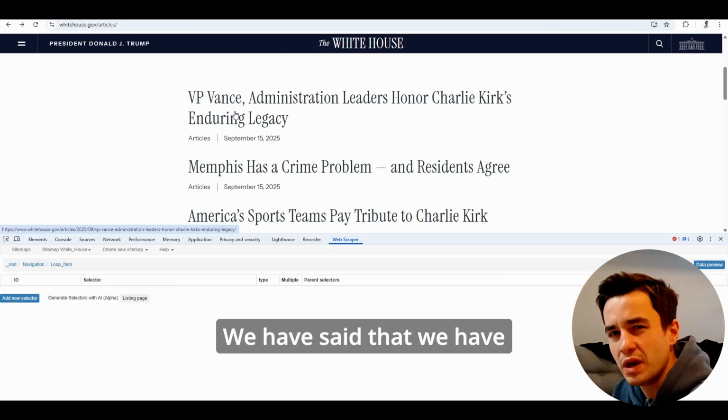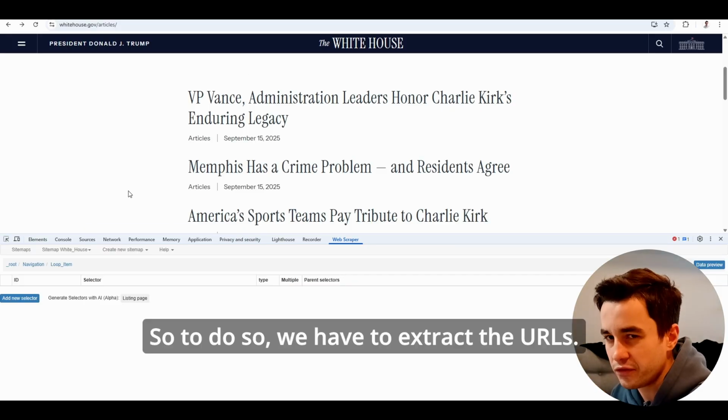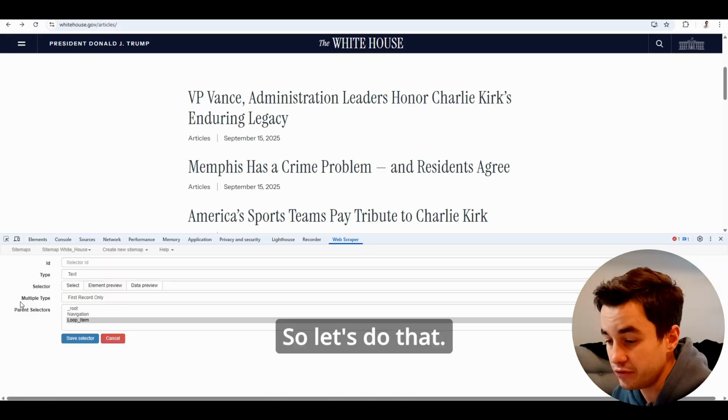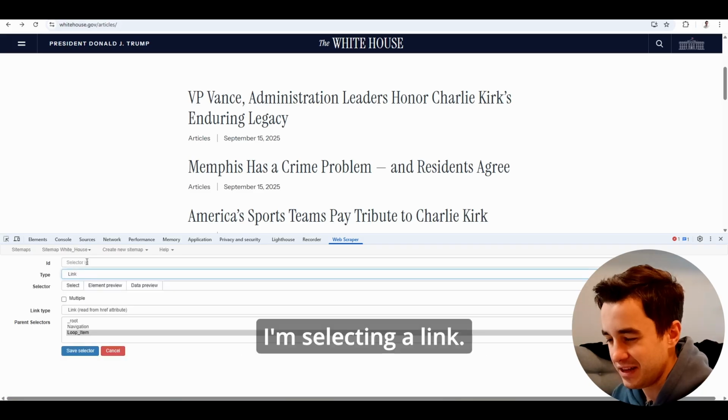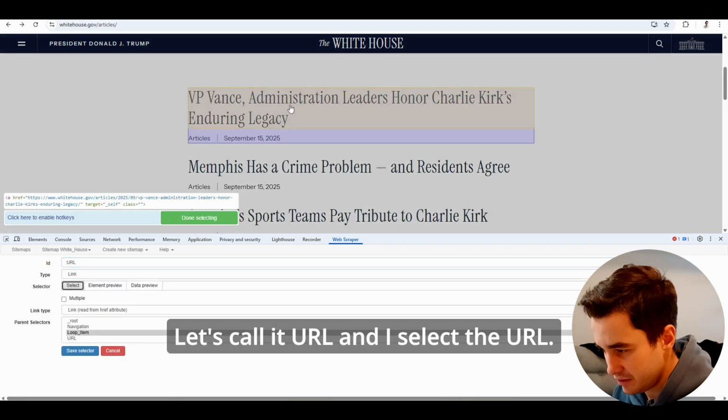I'm clicking on it. We have said that we have to go to the detailed pages. So to do so, we have to extract the URLs. So let's do that. I click on add selector. I'm selecting a link. Let's call it URL. And I select the URL.